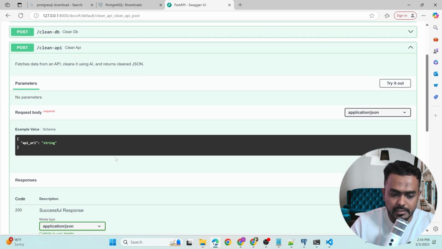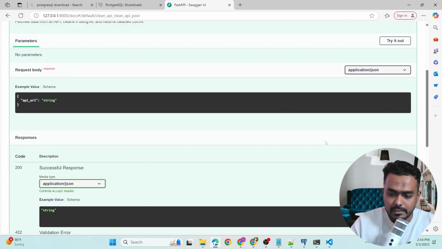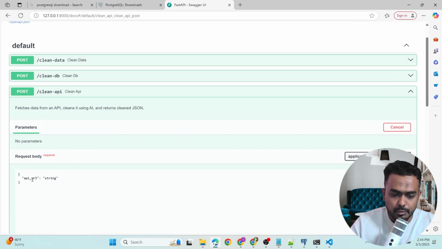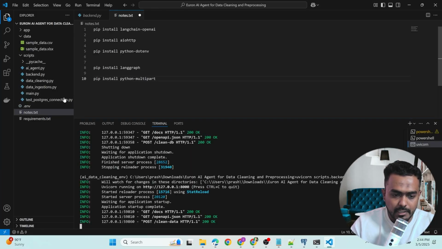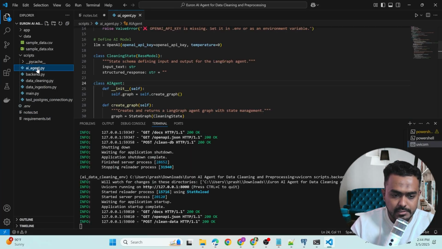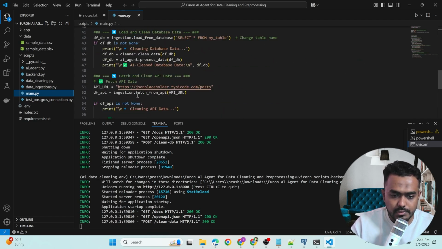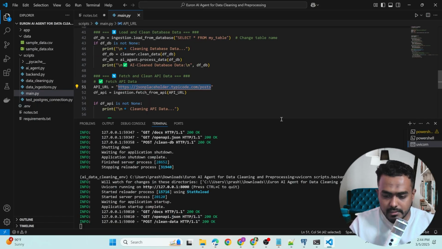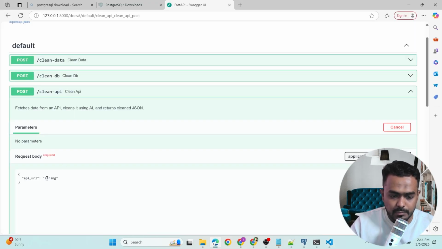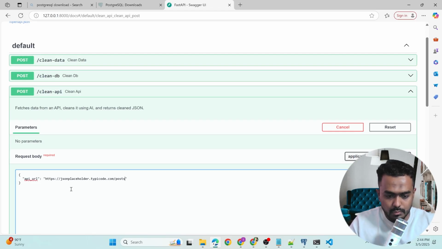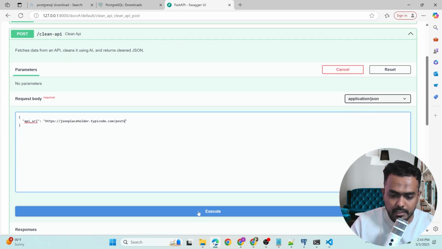Okay, so here we just go and execute it. Let me click on try it out. Here you need to provide the API URL. Let me copy the same API URL which I've mentioned inside this main.py. If I scroll down, this is what your API URL is. Let me copy this with Control C, paste that inside this string with Control V, and click on execute.